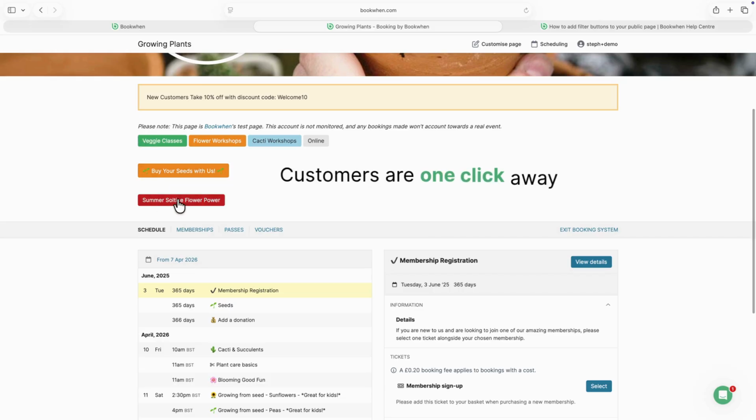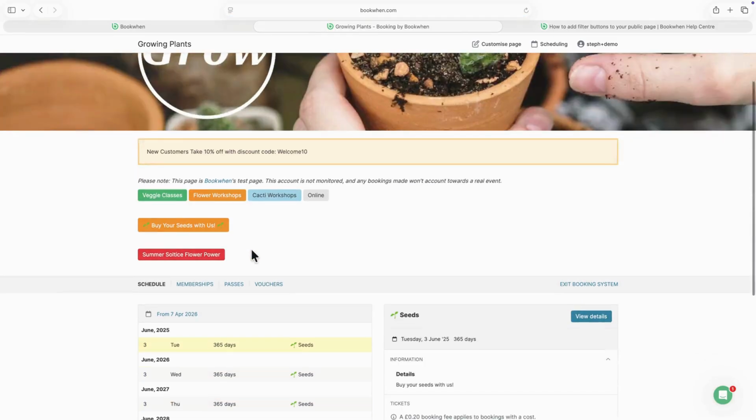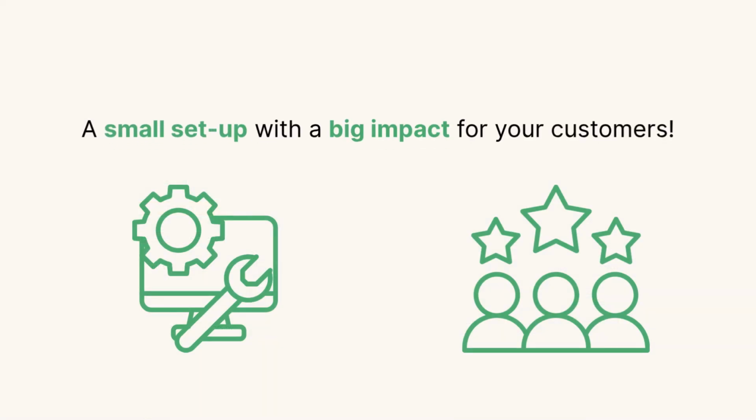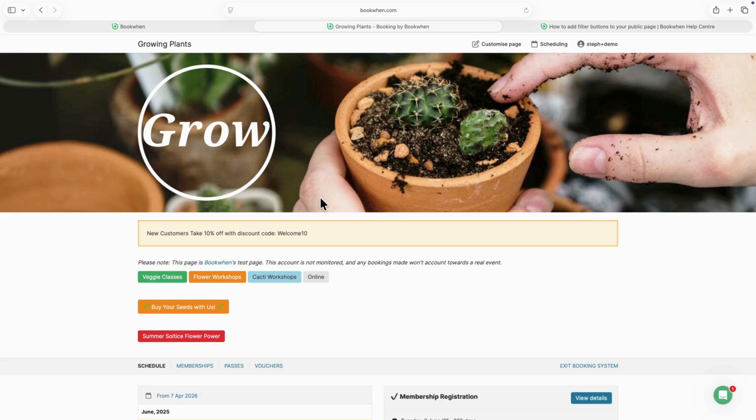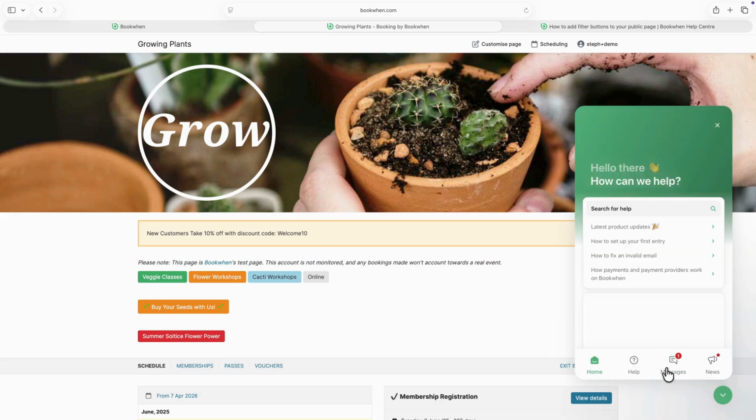With your new filter buttons, your customers are one click away from finding their next event. It's a small setup that makes a big difference to the booking experience. If you get stuck on the code, our support team is just a chat message away.